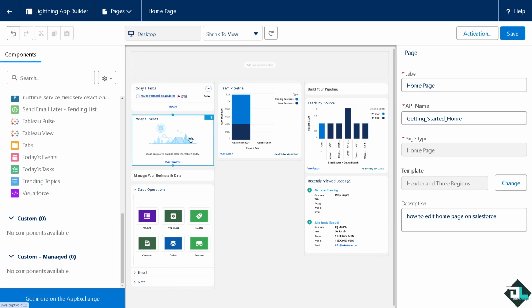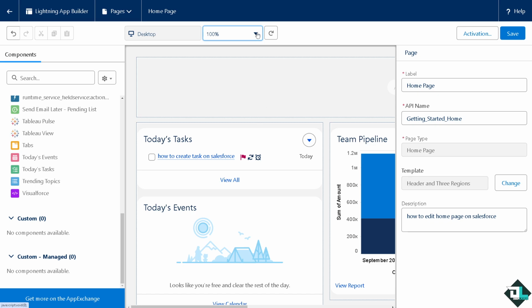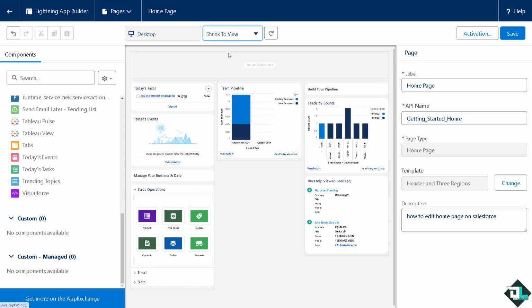So that's that. You see, you can drag, for example, a Visualforce component here. Or you can shrink to fit the view or 100%. That's dependent on your preferences. You have the option for desktop only, but normally you also have the option for the mobile view.